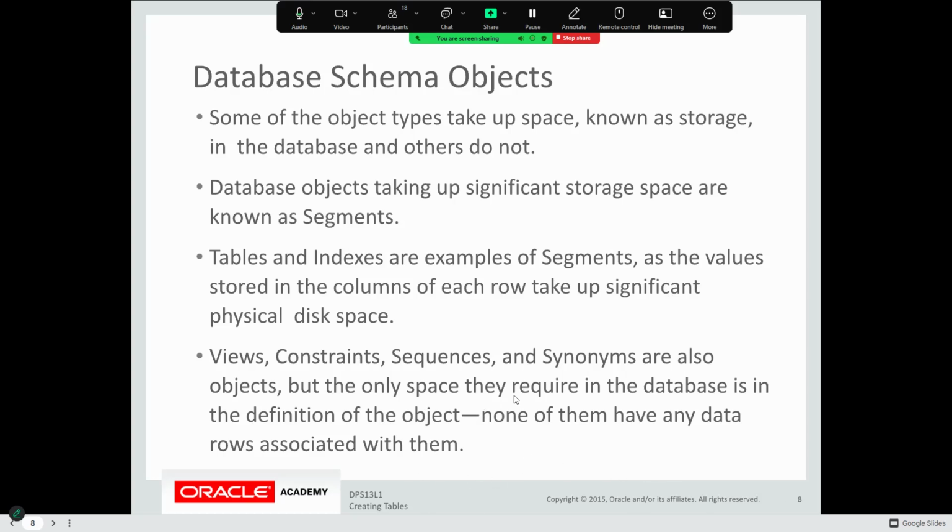So views, constraints, sequences, and synonyms are also objects. But the only space they require in the database is in the definition of the object. So that just means that they don't really take up a lot of space. Views are usually used at a particular runtime, and depending upon your database structure, they're usually temporary. Constraints, sequences, and synonyms are all a part of an association with the table.